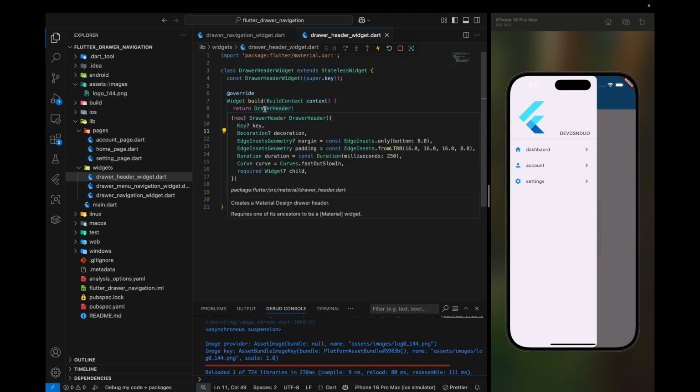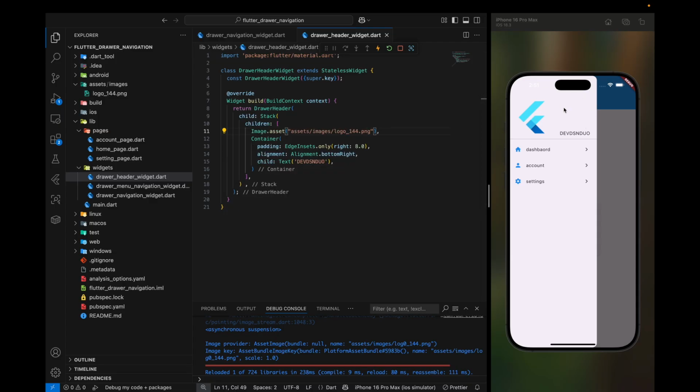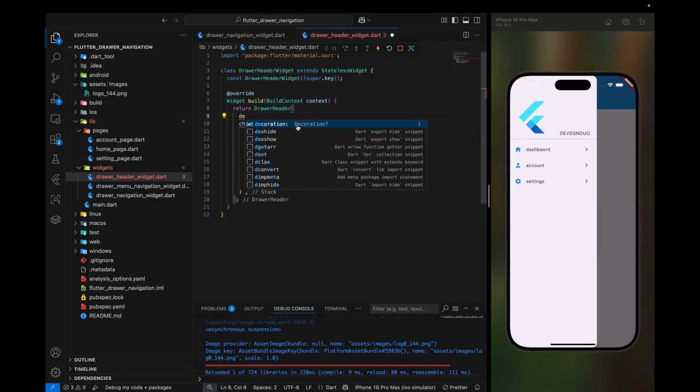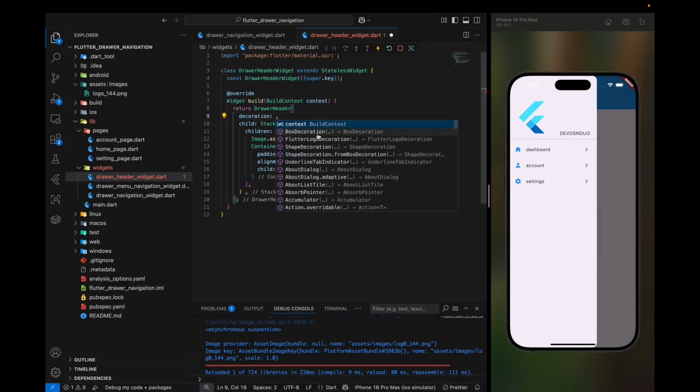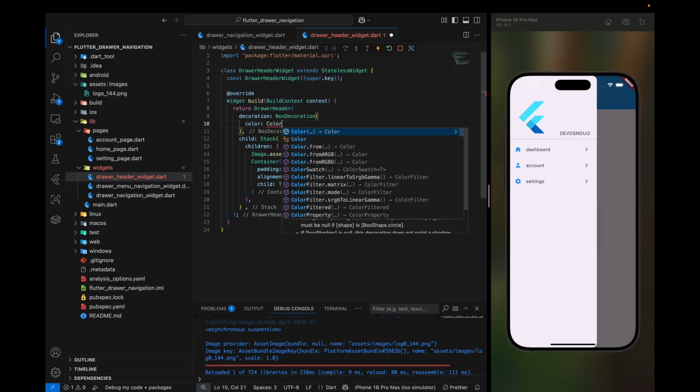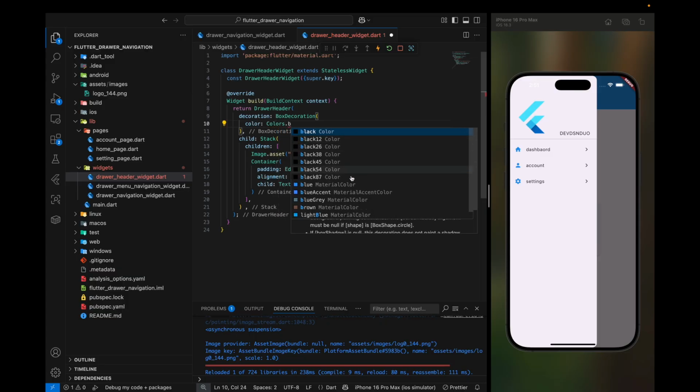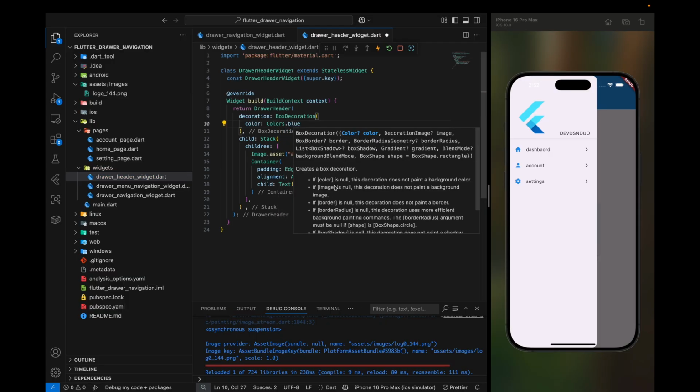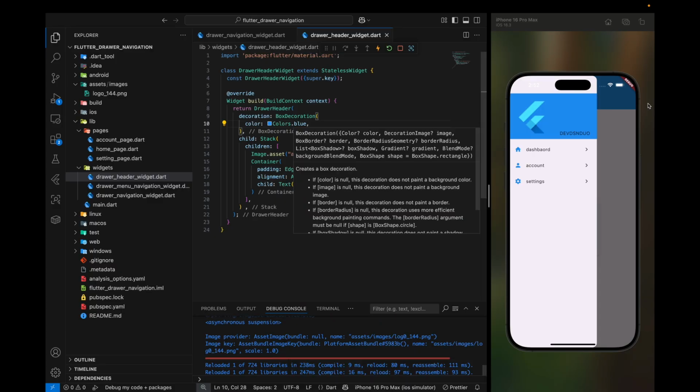Inside of this drawer header, we also have this decoration property. If you want to add a background color for this header, you can use this decoration right here. This will take the BoxDecoration widget, and here you can specify a color. Let's use the Colors class dot blue. Give it a comma, save, and you can see you have a background color right here.